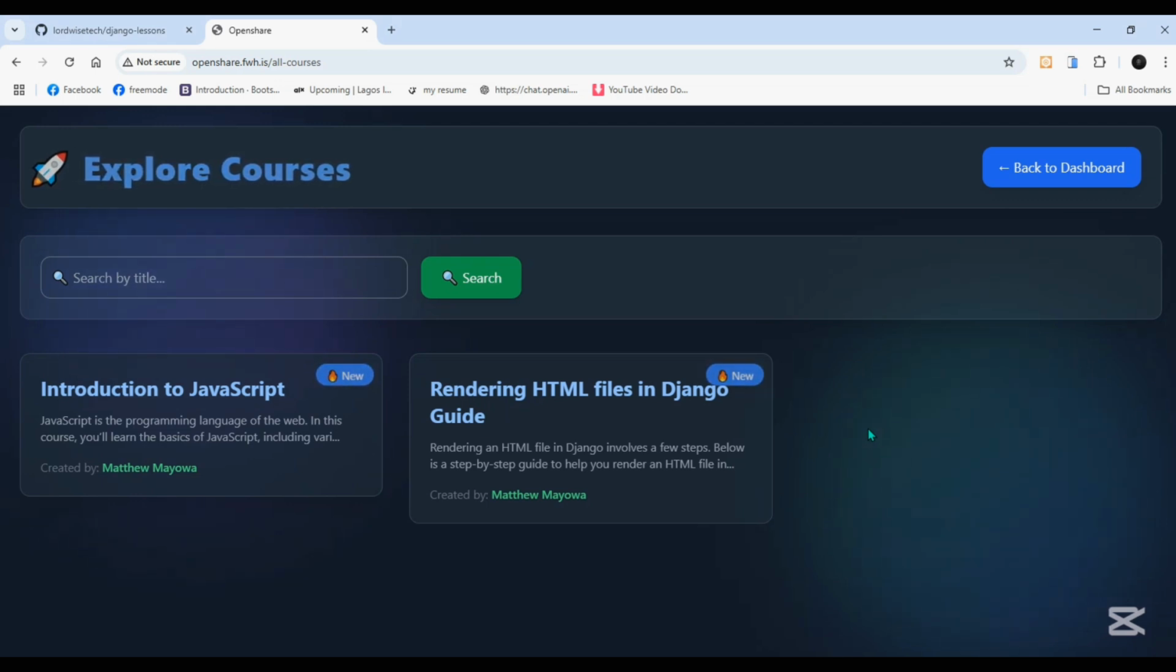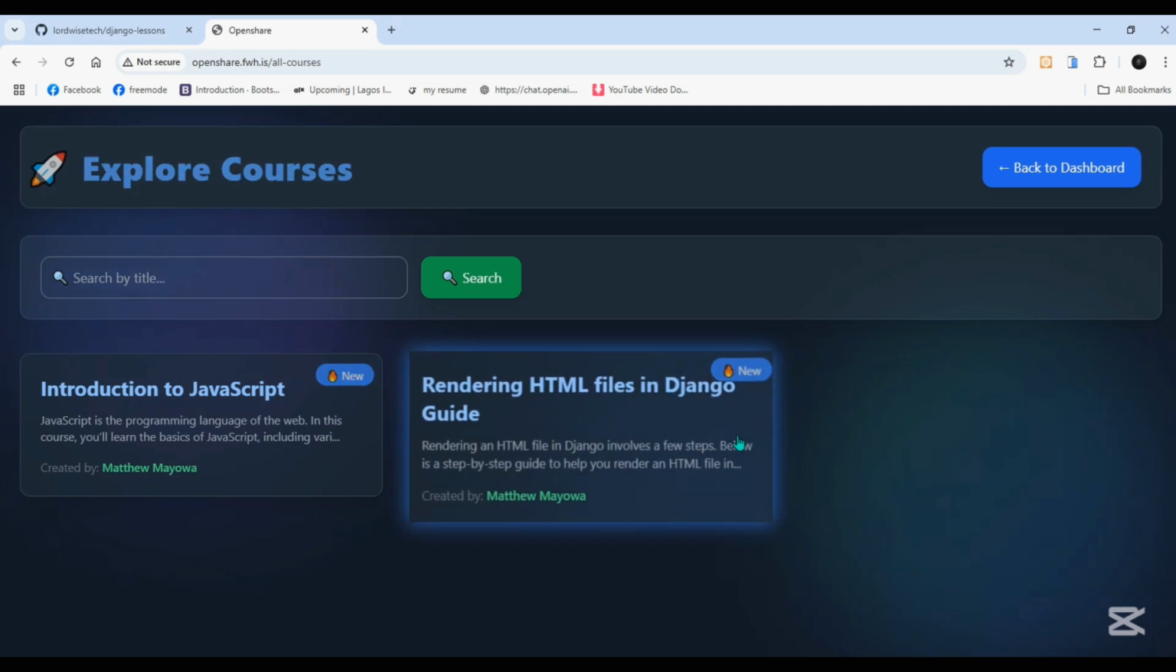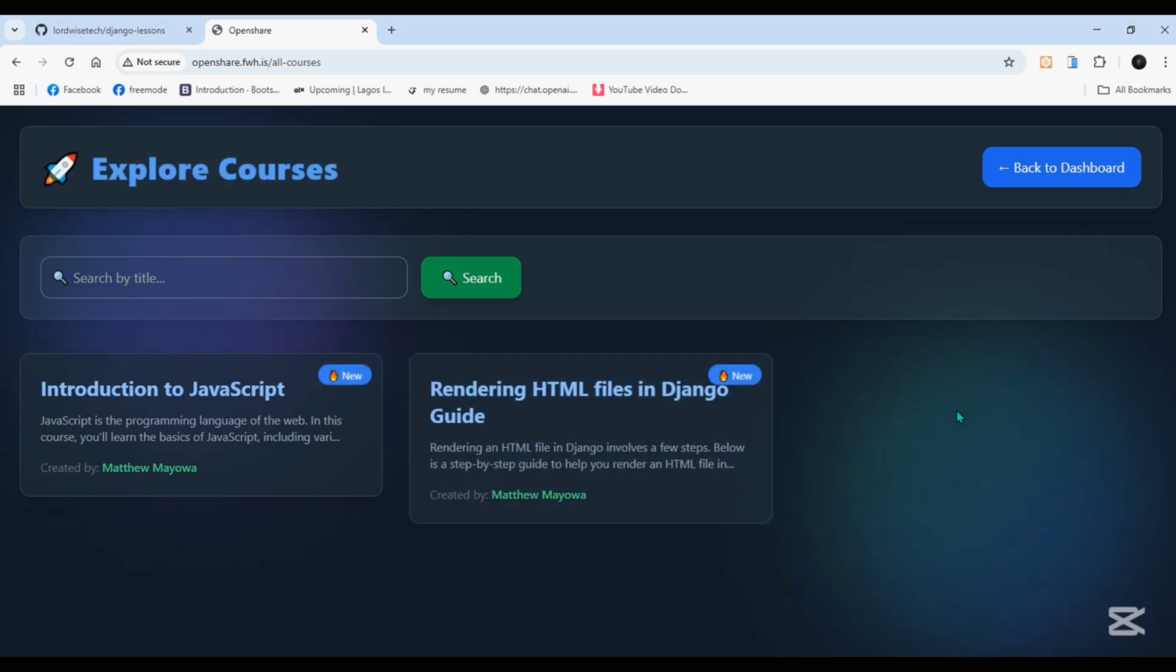In today's tutorial, we'll be talking about rendering HTML files in Django, and we are here on the openshare website where I've created a guide that I'll be following through. Without further ado, let's get started.